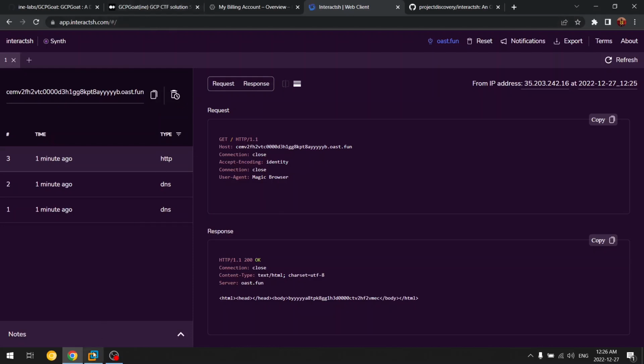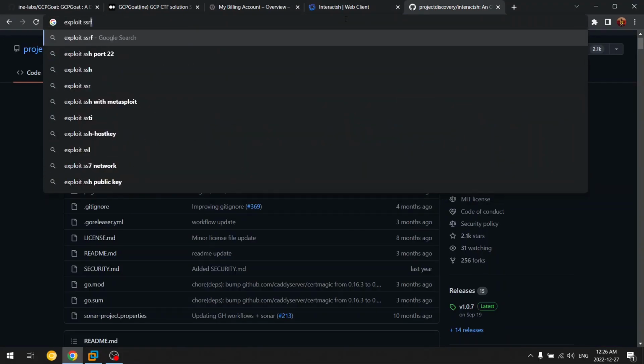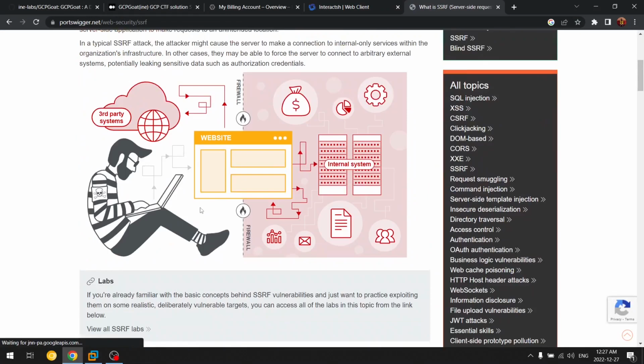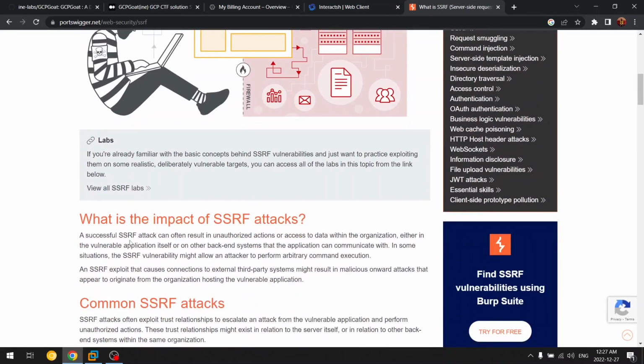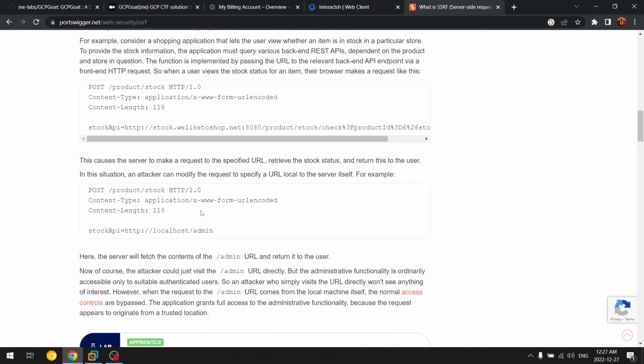Now let's try to do some interesting things with SSRF. So you can directly search exploit SSRF. There are many things which you can do. We can try to read files, we can try to do an internal port scan, we can try to scan other internal IPs, we can connect to some internal services. There are many things which you can do with SSRF.